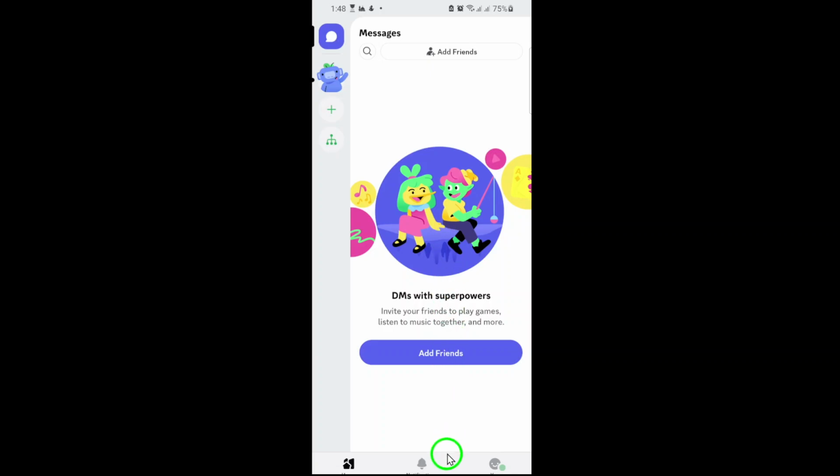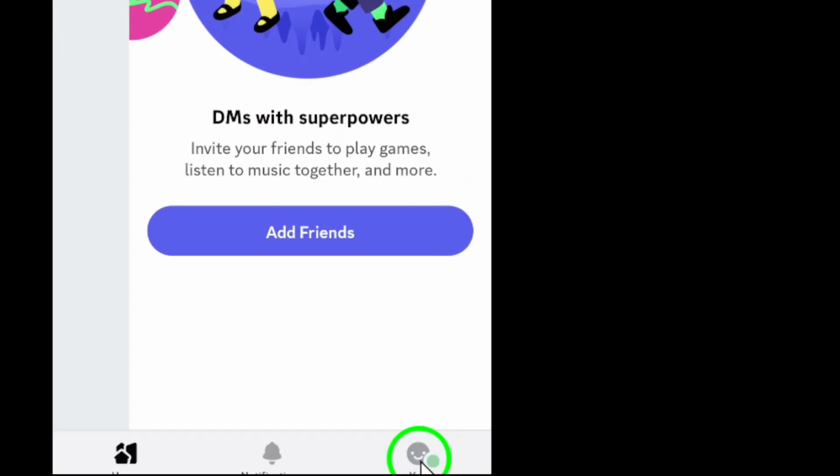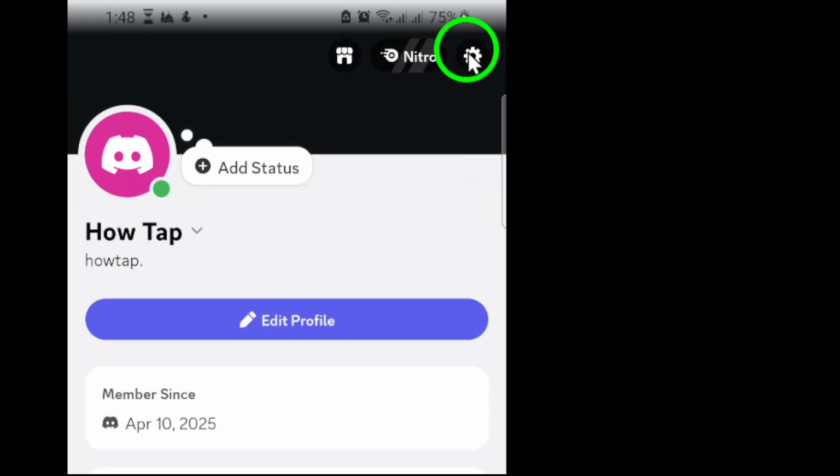Let's get started. First, open the Discord app on your device. Once it's launched, look at the bottom right corner of the screen. You'll see your profile picture there. Tap on it. Next, in the top right corner of the screen, locate the gear icon.